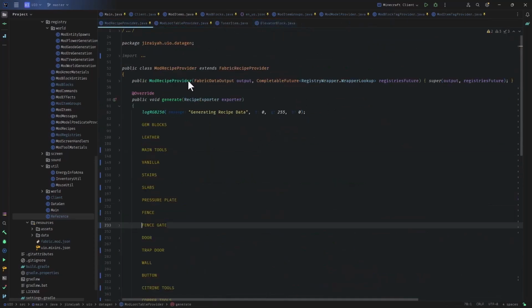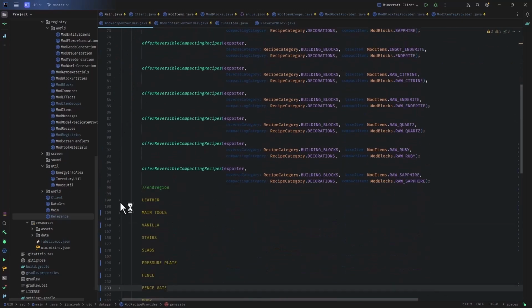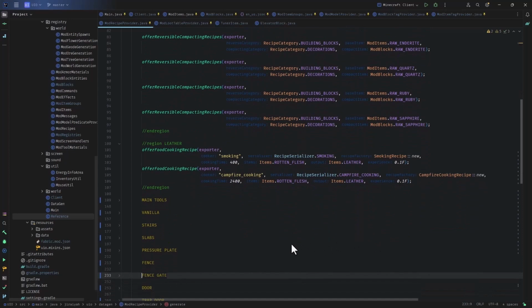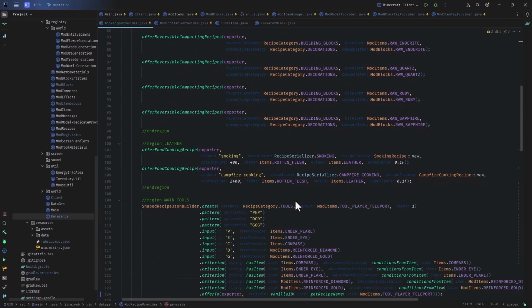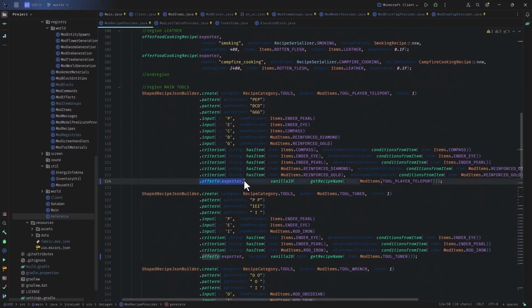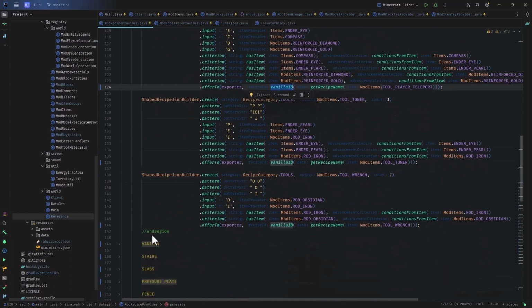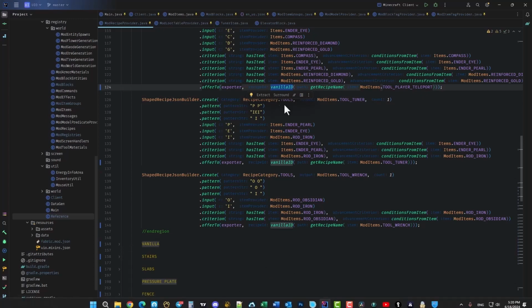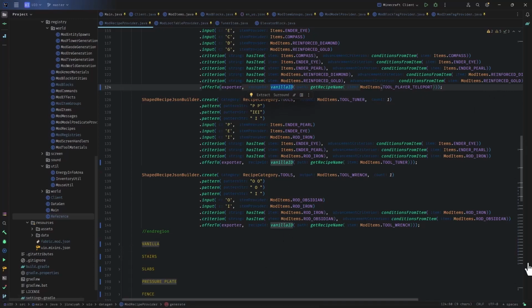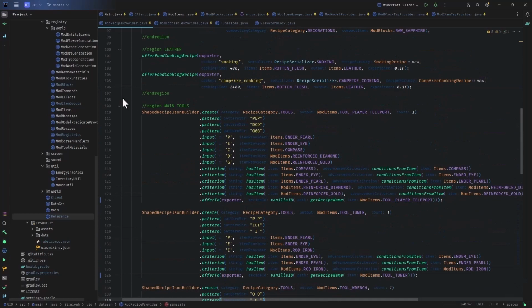Now comes the hard part. Mod recipe provider had tons of calls for wherever I was calling the identifiers, like here. Every time I was offering to exporter, I had new identifier of the vanilla. So I changed it to my static method of vanilla ID, and God, there were tons of these. Just this replacement in this single class took me about 10 to 12 minutes. And that was the only change. Every time we had new identifier, I changed it to vanilla ID.